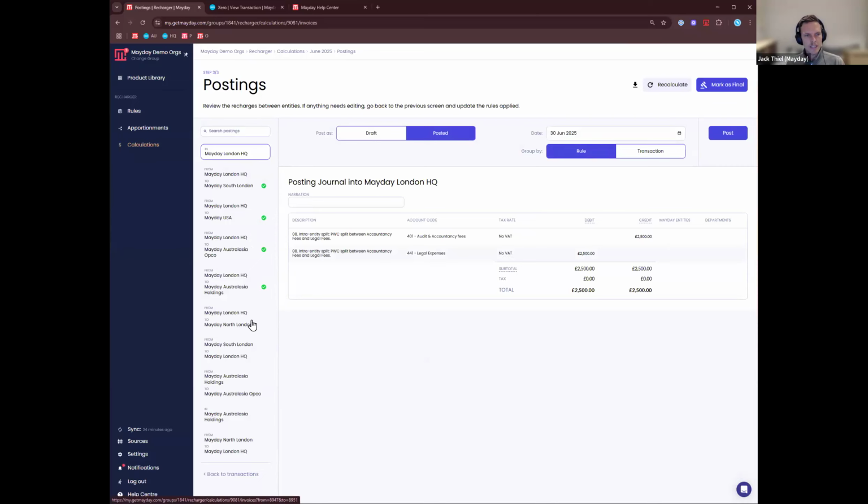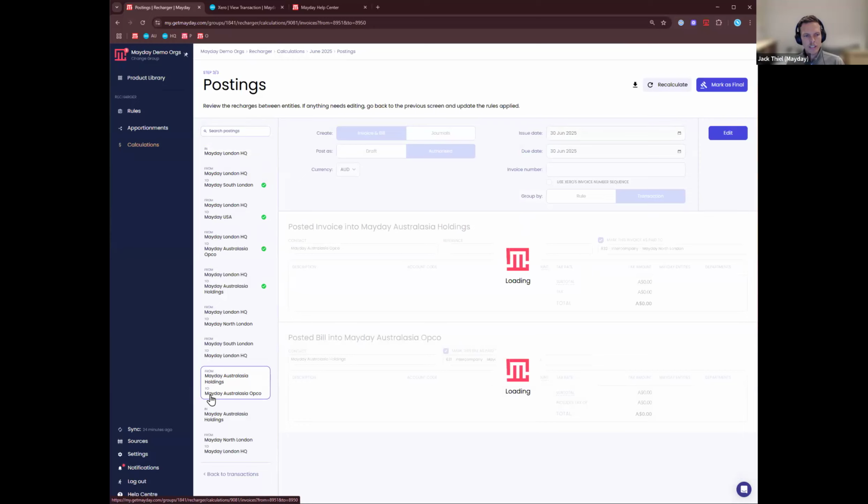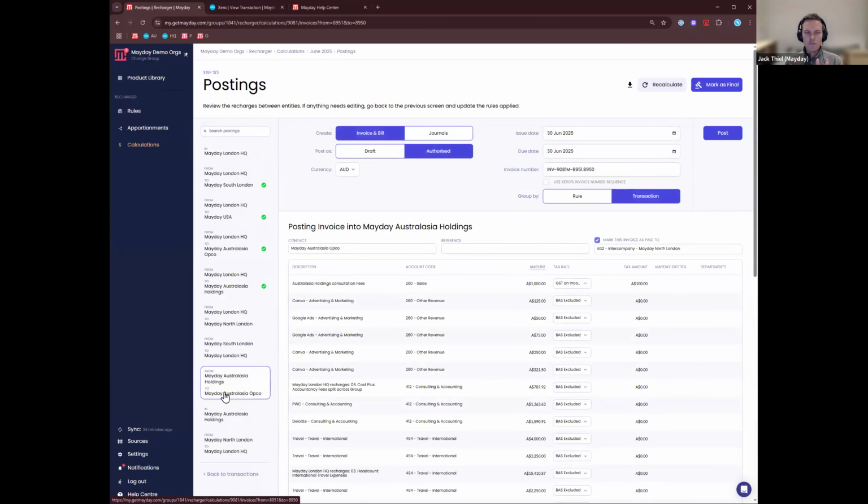So down the left-hand side, you've got your different entities. So I've got Australasia Holdings to Australasia Opco. This is a single invoice, bill, or journal that is going to go between these two entities and into these two separate Xero files at the same time, encompassing all of the recharges that are relevant between those two entities. You've then got your other inter-entity pairings listed down the side. So each pairing of entities will have an invoice and bill or a journal to post.